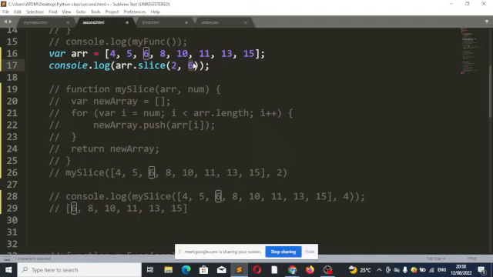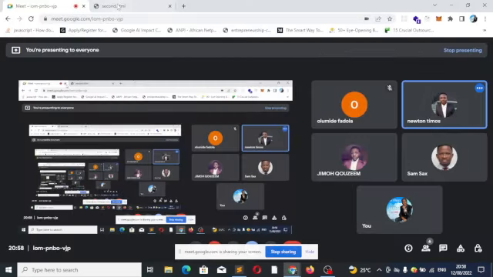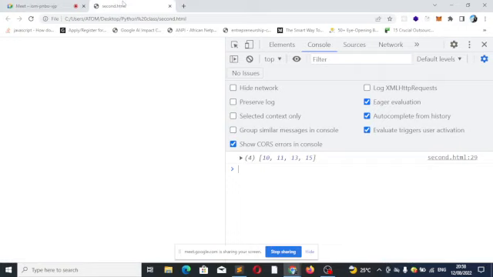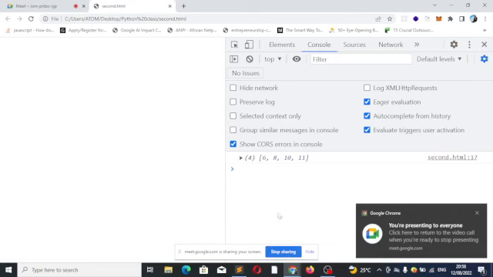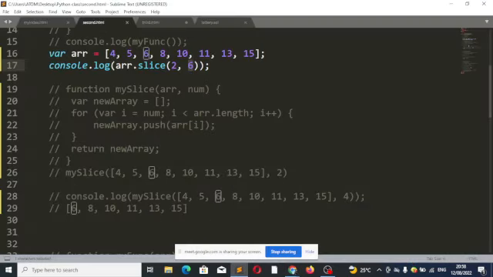Okay. So, with that now, let's run this so that you understand this better. I'll run this on the browser. Six, 8, 10, 11. 11 is at index 5. 0, 1, 2, 3, 4, 5. So it's not going to include the value at index 6. So that's the next thing we want to do.